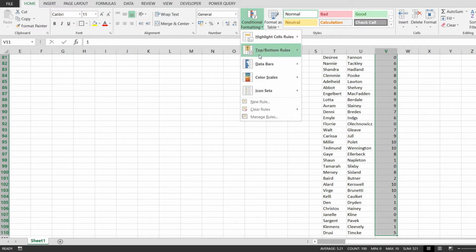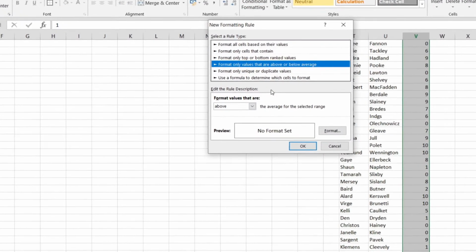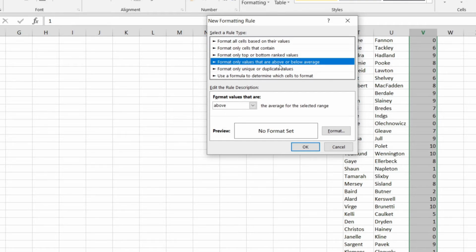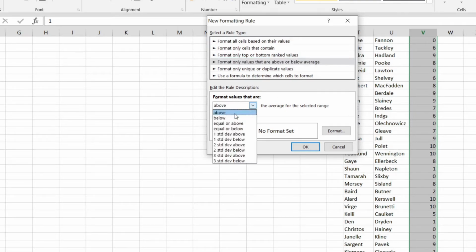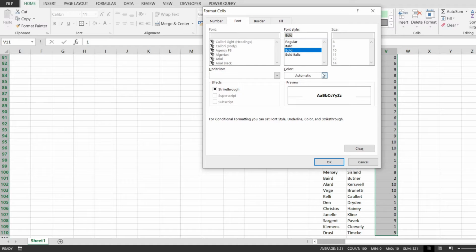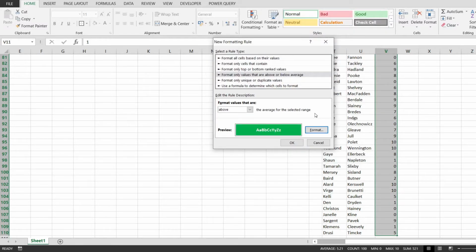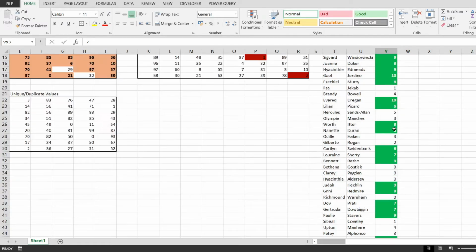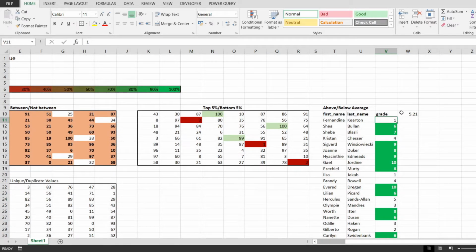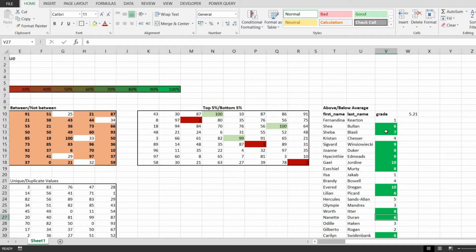I'm going to conditional formatting, new rule, and now I get to pick the fourth option from here that says format only values that are above or below average. I'm selecting above, and let's make them with this green color. Let's make them bold, and the text should be white. And if we hit OK, and we hit OK again, you can see how the values that are below average have remained with the original format, and the values above average are highlighted with this green color.